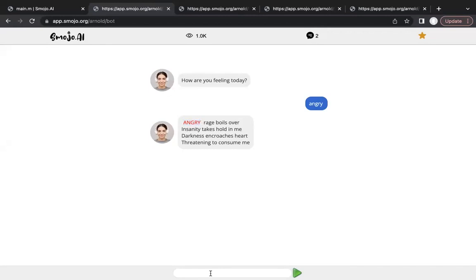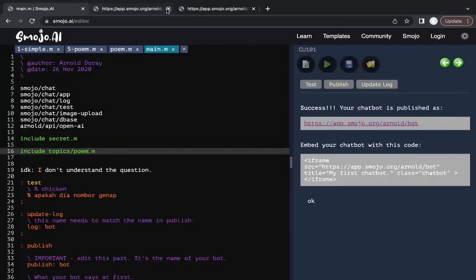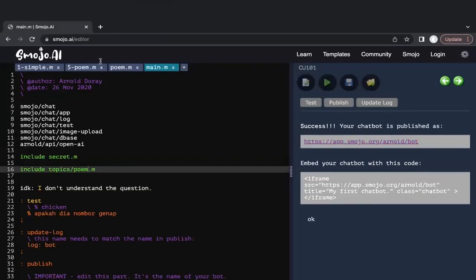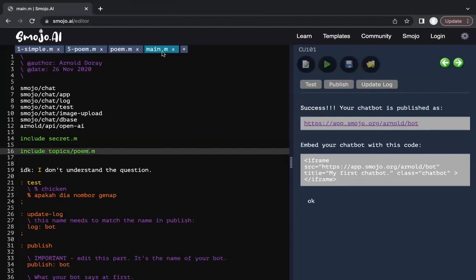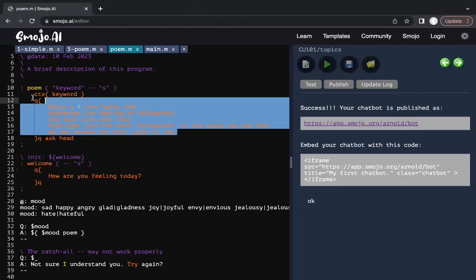How about another word? Let's try sad. Okay, sort of does it. There's a new line here which shouldn't be there, but it's getting there. So you need to actually experiment with this. Sometimes you can clean up the responses just by using some Smojo to do it for you, rather than relying on GPT, which is perhaps not so effective and more flaky. In other words, you can make this prompt fairly complex. That's my point.